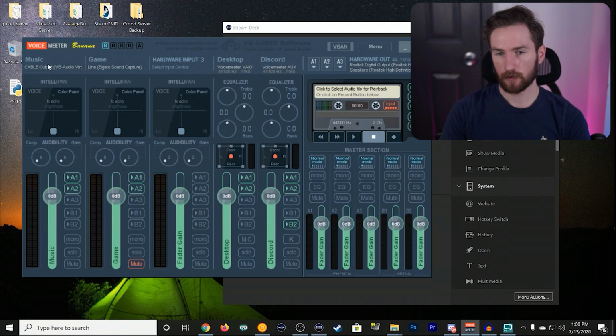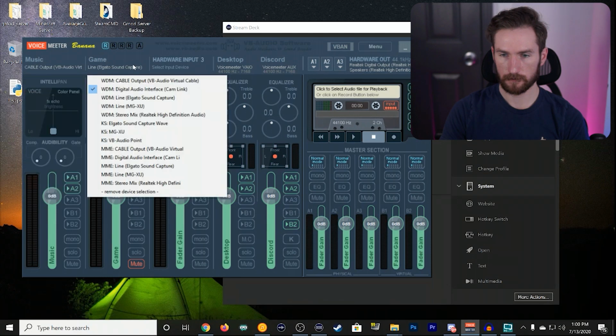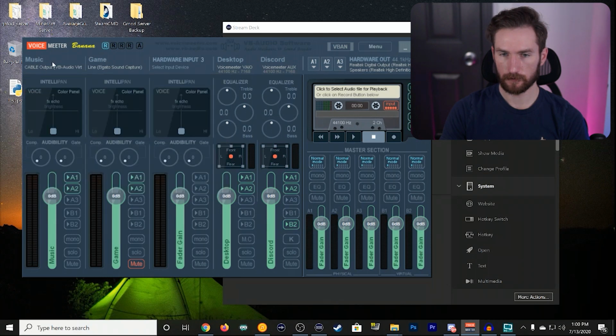Anyways, this first track for me, it's a virtual cable. Well, it should be a virtual cable. I don't know why it's saying that, but weird. Well, you can see right here it says virtual cable, sound capture, VIO is desktop, and aux is Discord. So that's just how I have it set up. You can set it up however you like.